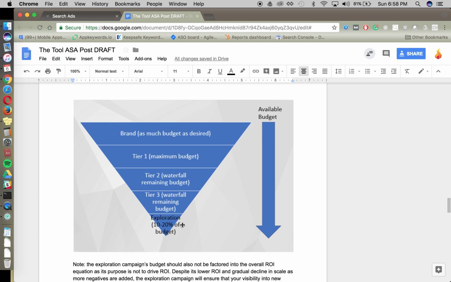And again, you want to make sure that you're reserving a certain percentage of your budget for exploration. The exploration campaign should not be assessed based on performance. Again, its purpose is only to help you do exploration. So you should be comfortable with whatever allocation to the exploration campaign. You should be comfortable losing that or spending it in not so efficient a manner. But for your tier 3, 2, and 1 campaigns, you want to make sure that the budget is being spent wisely.